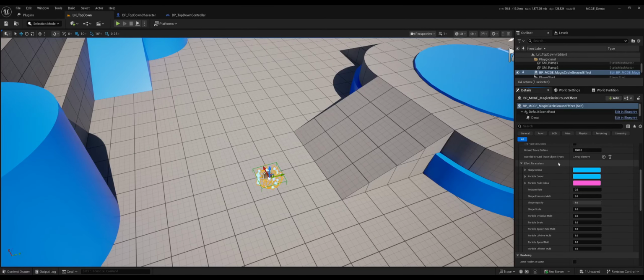The effect parameters allow for further customization, as well as animating during runtime, which we'll demonstrate later. You can set the shape particle color, as well as a color that the particles fade to towards the end of their life. You can set a rate in degrees per second that the shape will rotate.